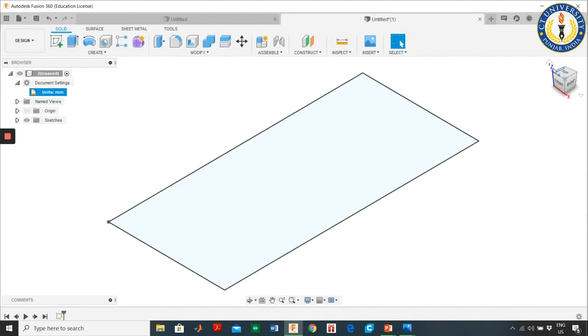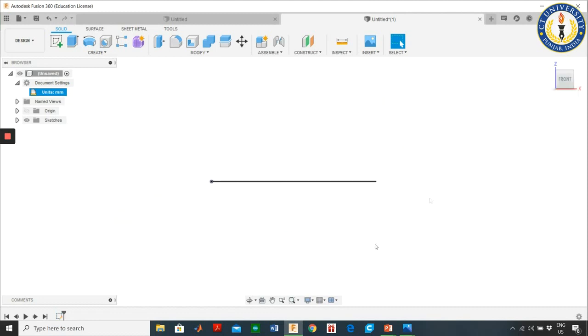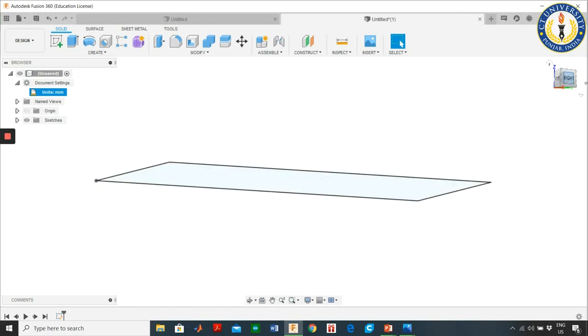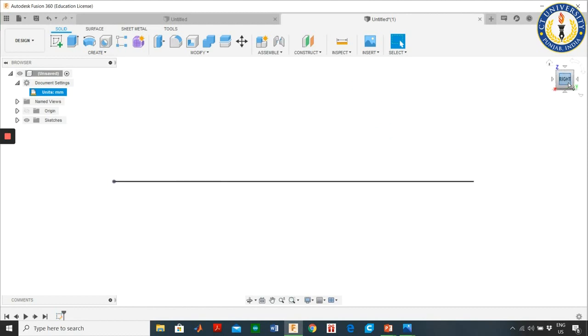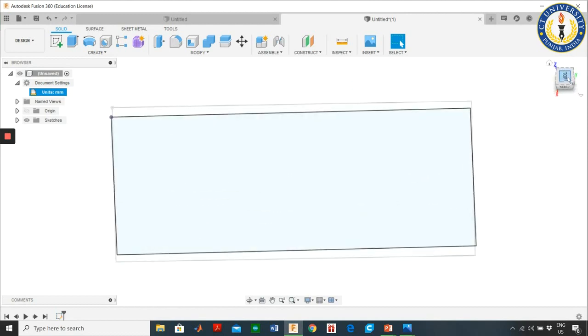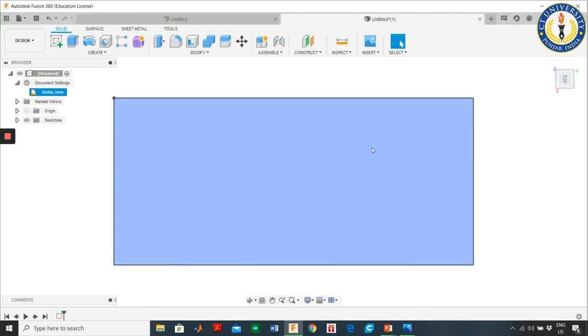Now when you click on the home button, I told you that this is from the top. If you look from the front, this is the front view of your model, just the sketch. And if you rotate, this is the right view. So we have to select the top model. This is just the rectangle, just the 2D image. So we have to convert it into 3D.